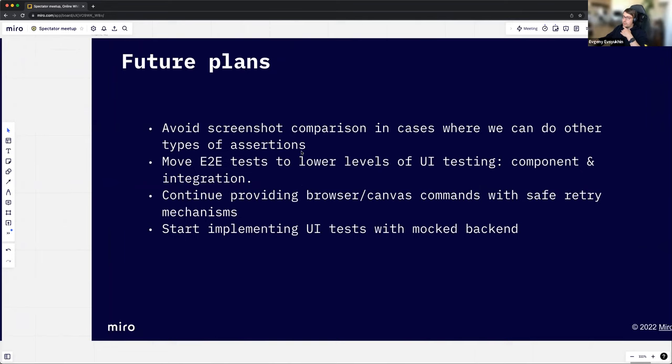So for example, if we can replace it with conventional assertions like element is visible, element contains text or whatever else, we always want to go for that. It's not yet in place, but we will be working on reducing the number of screenshot comparisons in our tests.